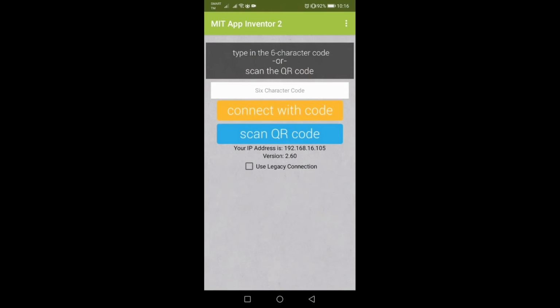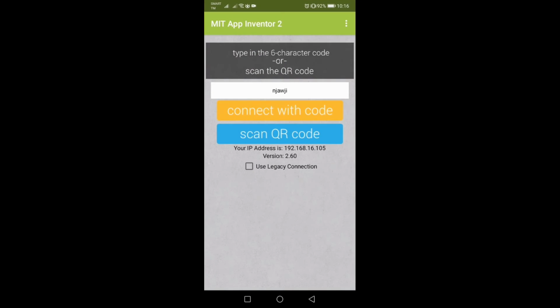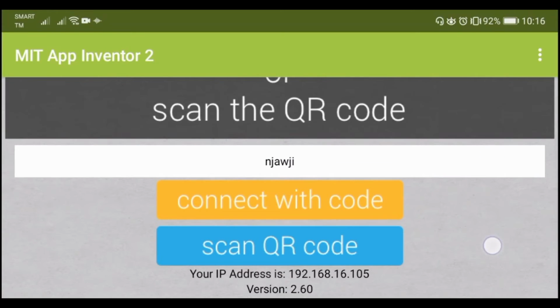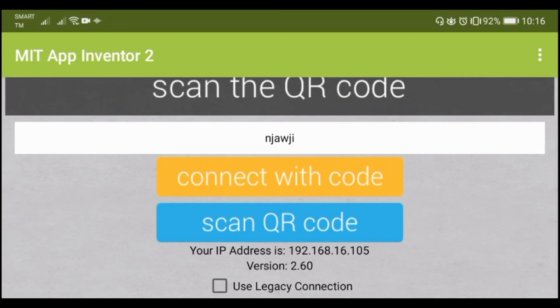So by using our MIT App Companion, let's scan the QR code. Without downloading the APK, we are able to test our application through the companion app. So let's just wait for our application to build.